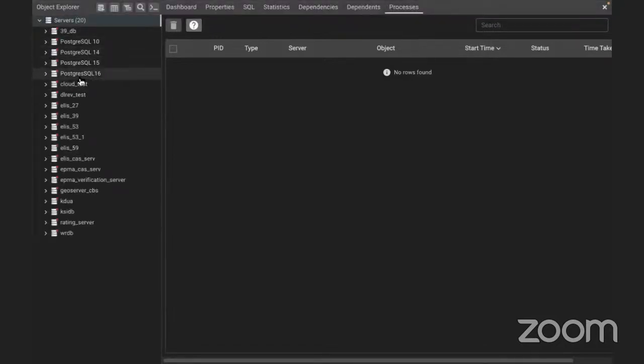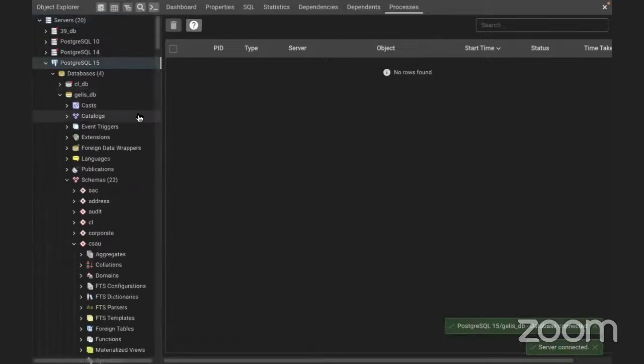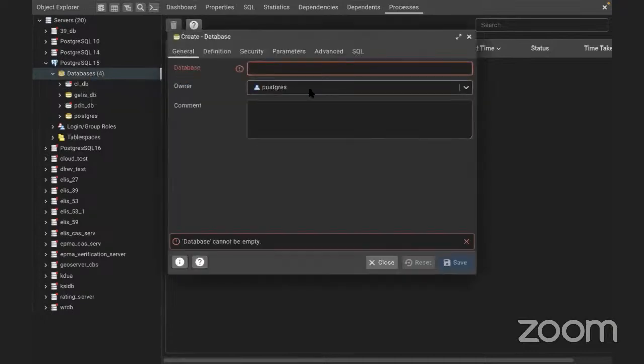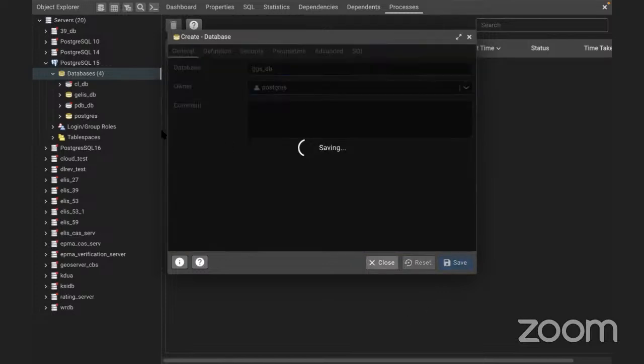Okay, so let's do it in a way that you understand. I'm going to the database, and I'll create a new database. I'll name it Ghana Geospatial Society database, and then I'll save it.